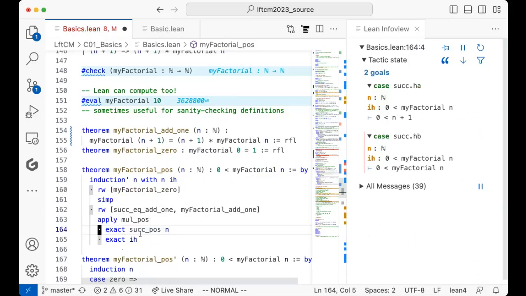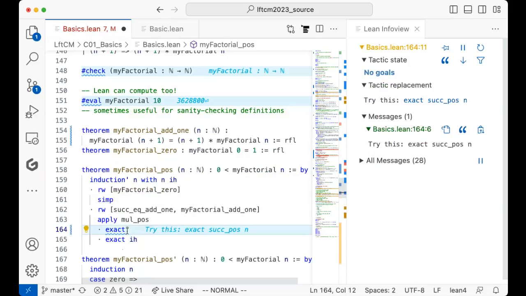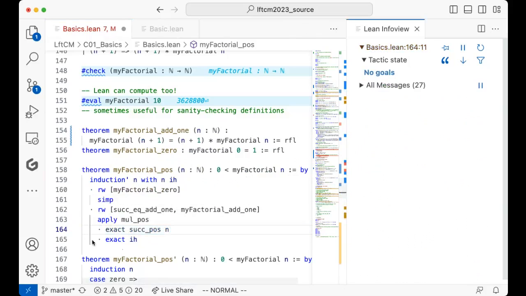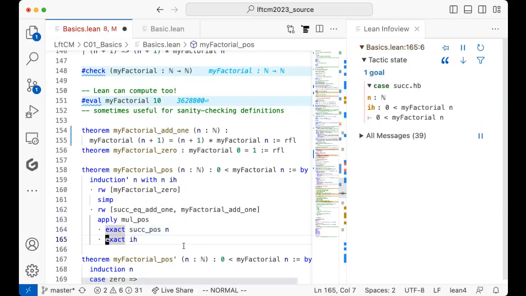Now, how do I do this? It turns out that succ_pos will work, but if I didn't know that, I could use exact question mark, and it tells me the same thing. And finally, this last one, I have in the context that IH is a proof that my factorial of n is positive, and I know that is exactly the thing I'm looking for, so I can use exact IH.